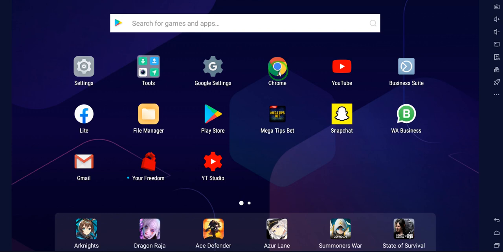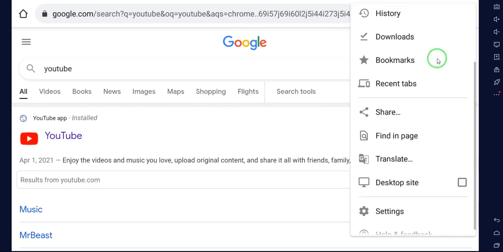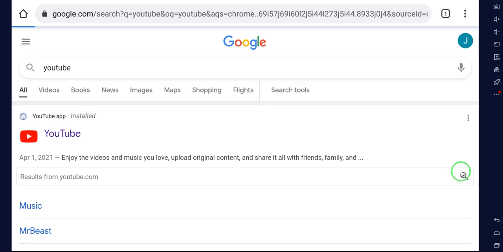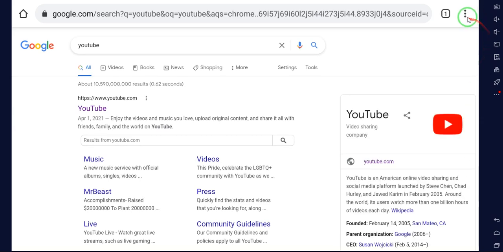What you need to do is go to the Chrome browser. Once you open the Chrome browser, search for YouTube. Click the three dots on the top right of your screen, and scroll down to where it says desktop site. You can see where it says desktop site, and you want to tick that option. The reason we're doing that is because when we go to YouTube, let me just untick it so that you see exactly the difference.